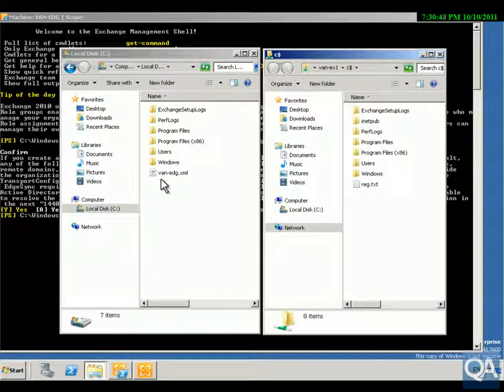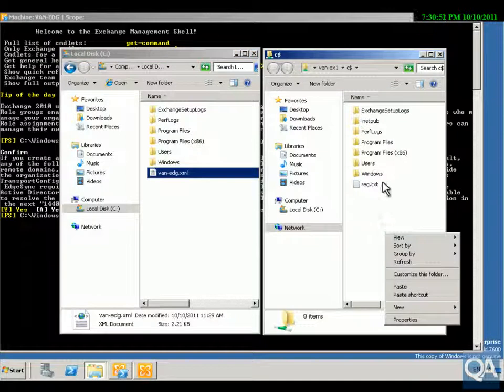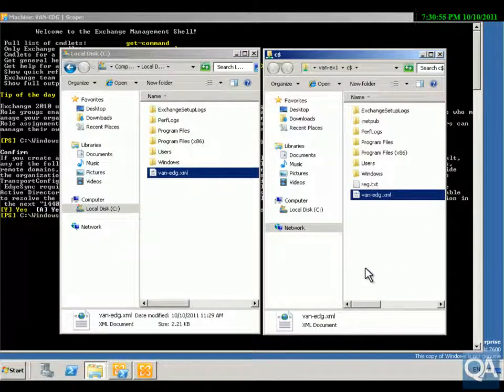So we've got our edge transport server. I'm just going to copy this file and paste it onto the C drive of the VAN EX1 server, which is the hub transport server. So we'll just paste that across. Probably in the real world, we wouldn't be doing this through Windows Explorer. We would probably be copying the file onto a USB key fob or some other removable device, taking it to the hub transport server and copying it across.